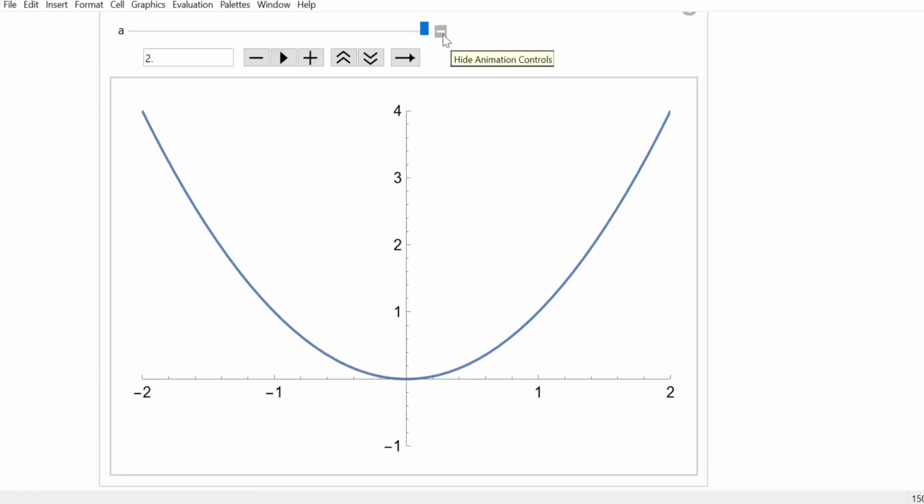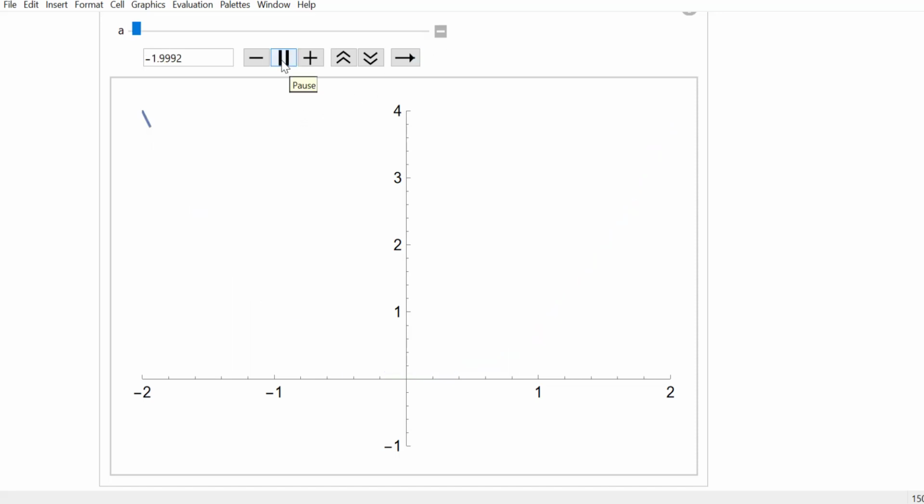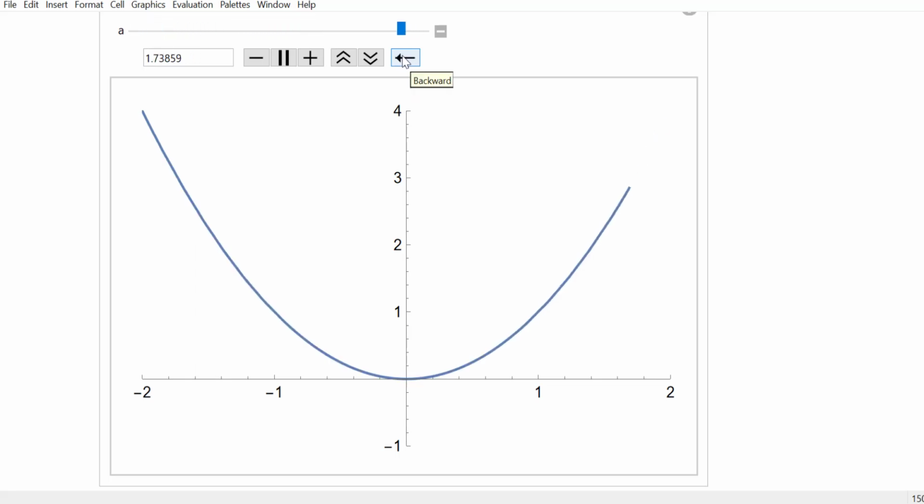This actually makes it an animation. So if I click play, it will move in the positive direction, and that's what this arrow here means: move forward. If I click on the arrow, it'll move backwards. Click again, it'll move both directions. So it'll move all the way up to one end and then work its way back.